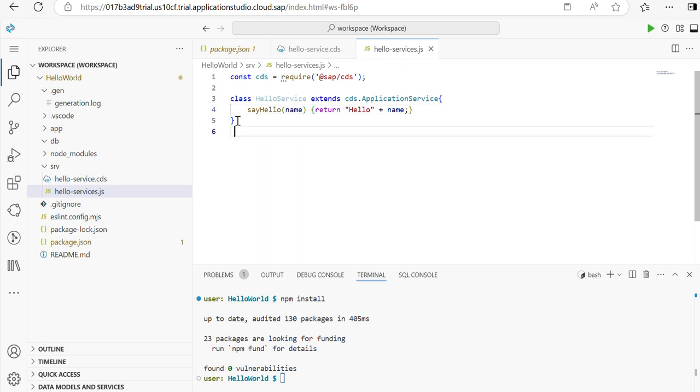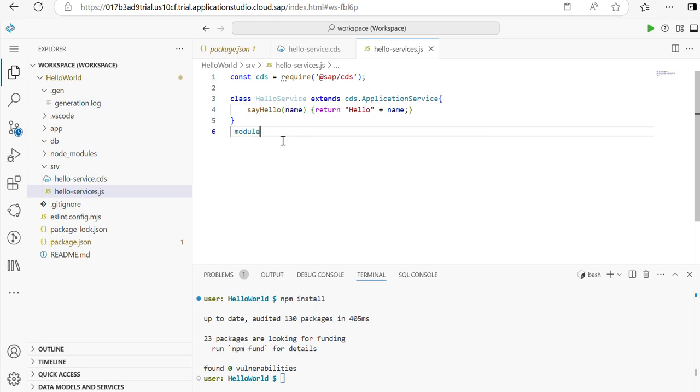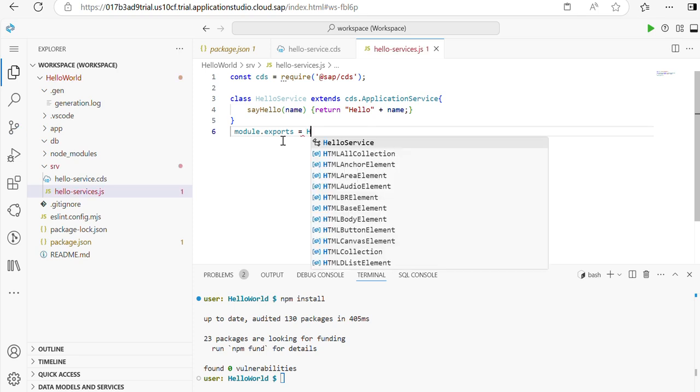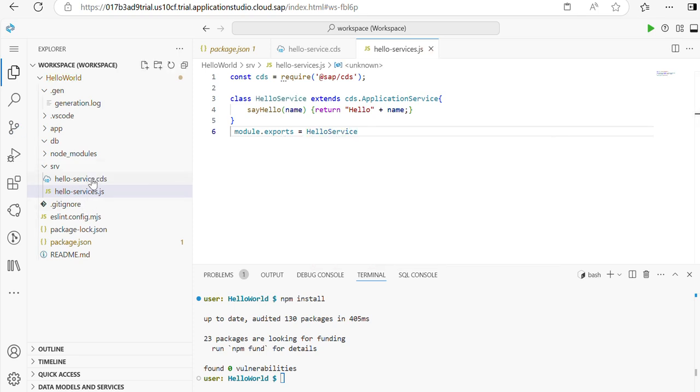Then module.exports, hello service. This service I'm going to export equal to hello service. This is the service. That's it.